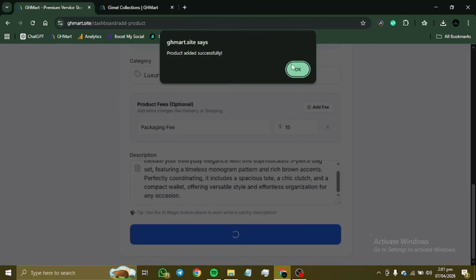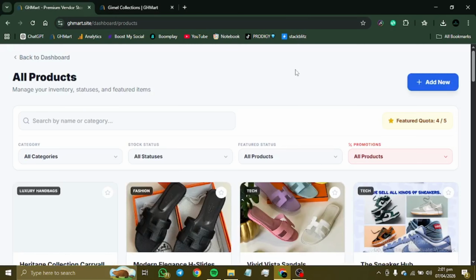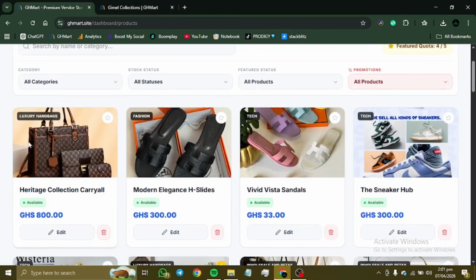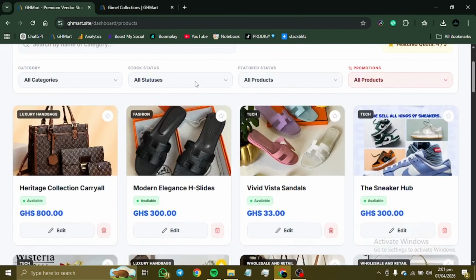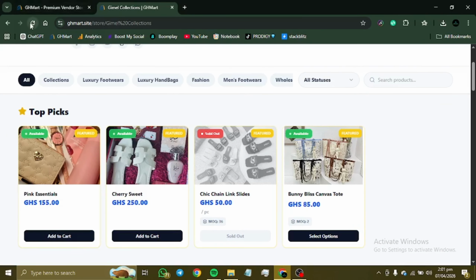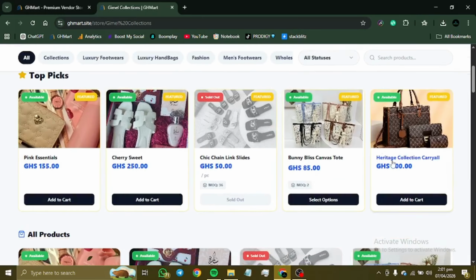All right, so product added successfully. It will now take us back to our inventory, and as you can see, the product that we added is just here. Let's make this a featured product, and then let's check out how it will now look on the store with all of the settings that we input inside it.